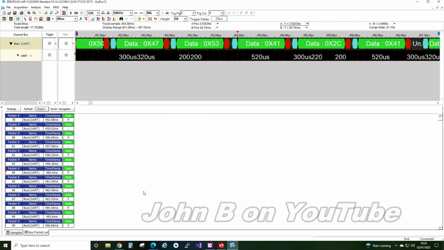So this has been a brief look at decoding GPS for any microcontroller. It doesn't have to be a PIC microcontroller.